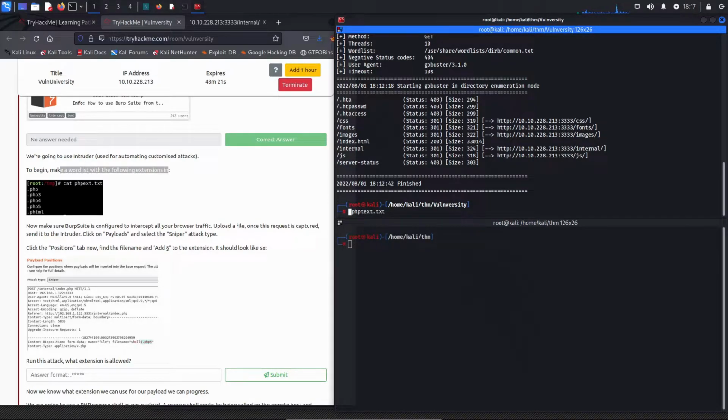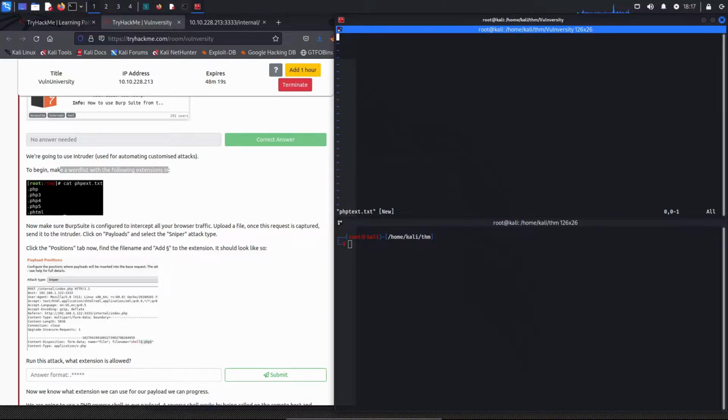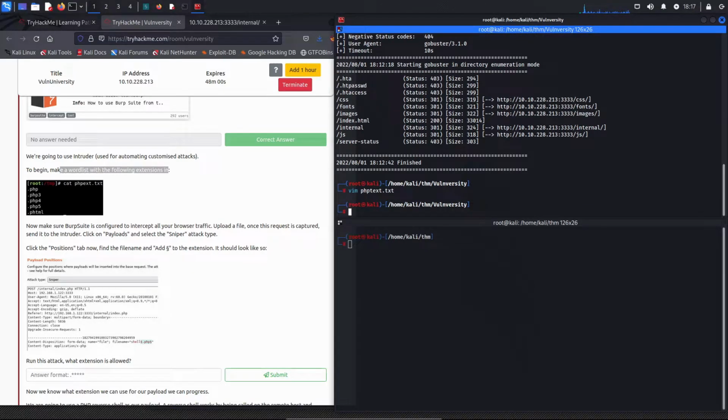So you can see, we can follow the example there, and we have to create a PHP text file. Actually, that's the theme, not that. And so we're going to type PHP, PHP3, PHP4, PHP5, and PHTML. Okay, going to save that.